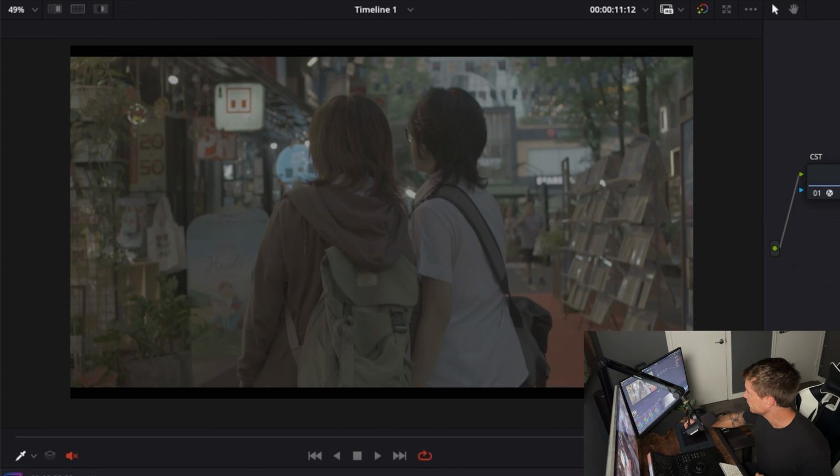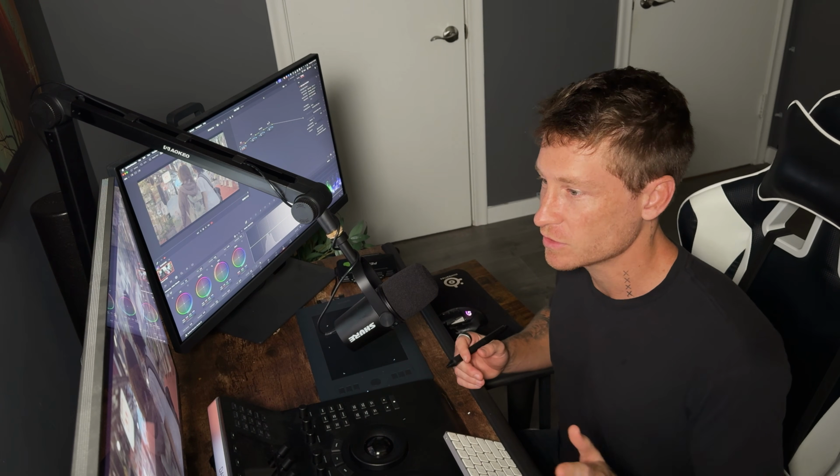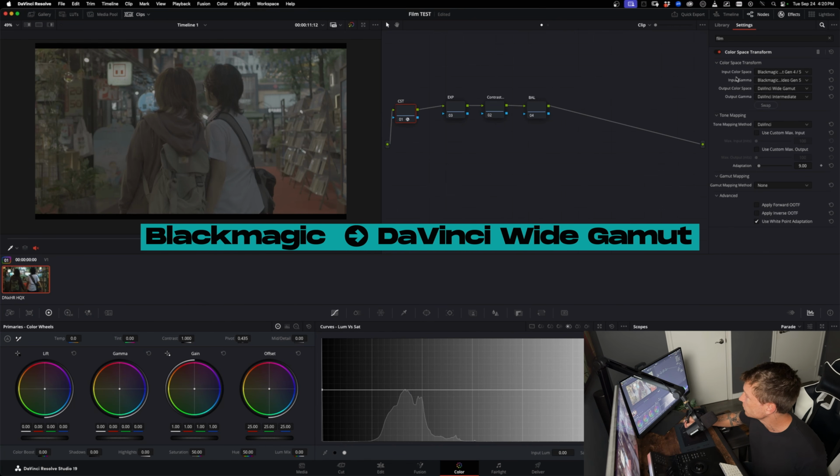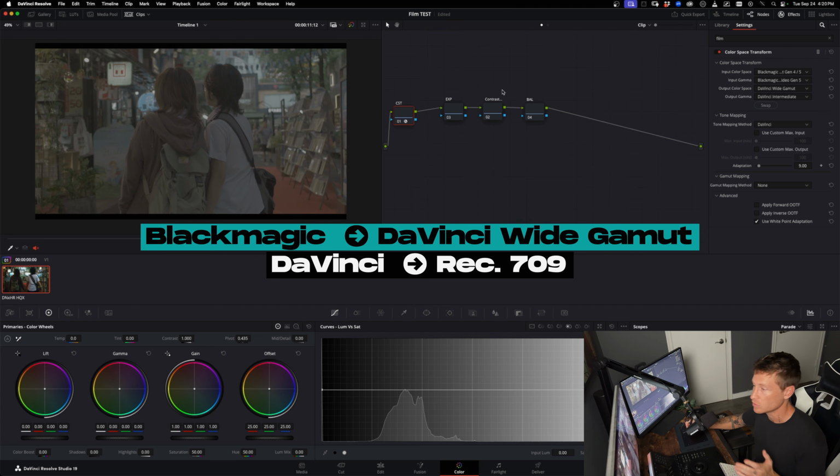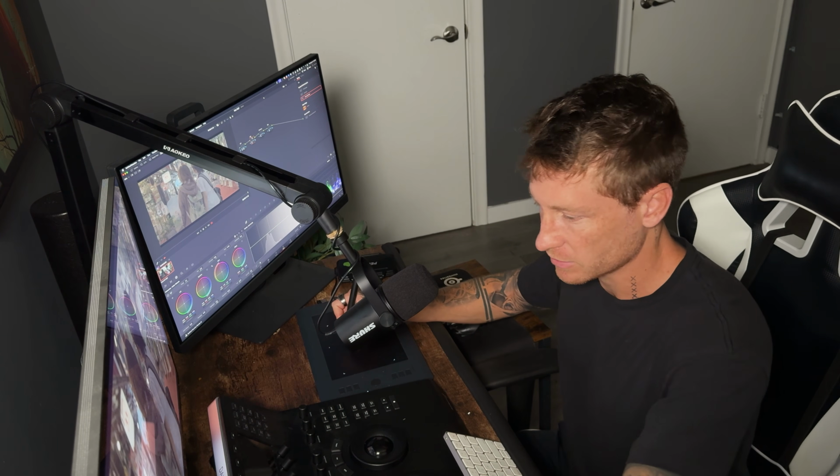Okay, we have our image here. It is Blackmagic. So first things first, from Blackmagic, we're going to go to DaVinci, because DaVinci Resolve is the working space that we are grading in. And then the CST is DaVinci to Rec 709. I'm going to do some basic corrections.